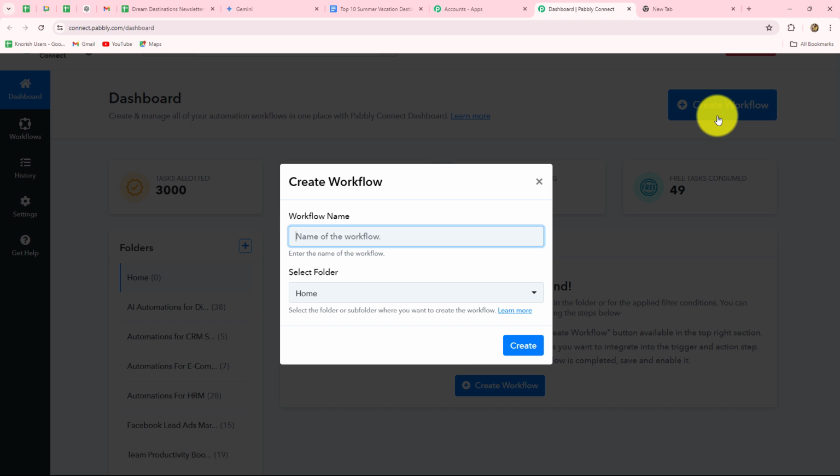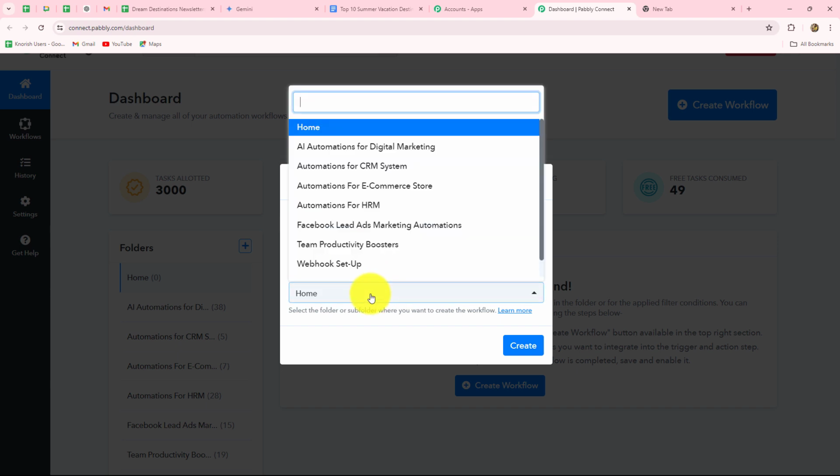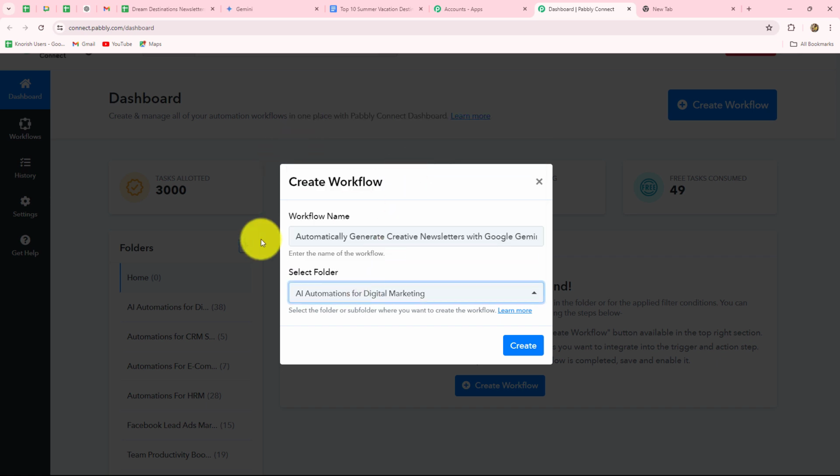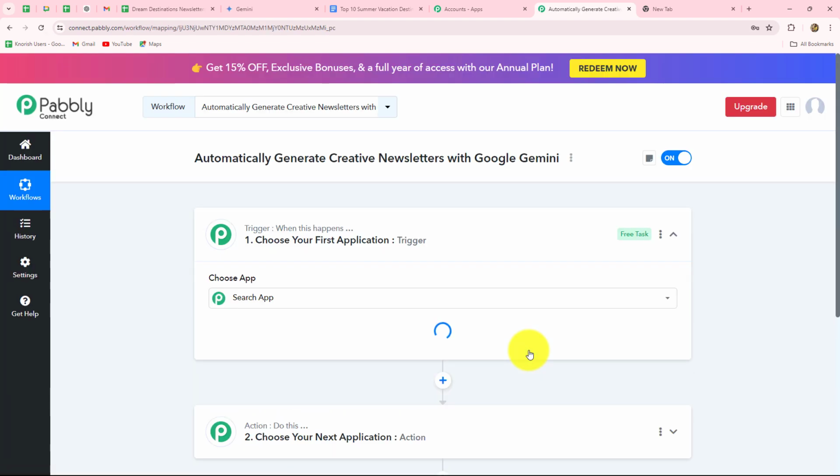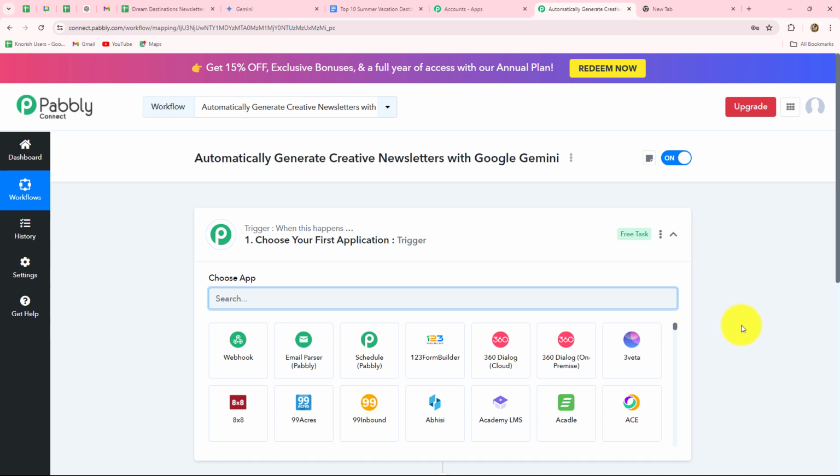Let's do that. Here a dialog box appears which is asking us to provide a name to our workflow. First of all, I'm going to give a name to my workflow: Automatically generate creative newsletters with Google Gemini. After giving the name, I'm going to select the folder in which I want to save my workflow. You can see I have created multiple folders over here, but I want to select this AI automations for digital marketing folder to save this particular workflow. I have done that, and now I'm going to click on create. In the same manner, you can also create different folders on your dashboard to save your workflows separately.